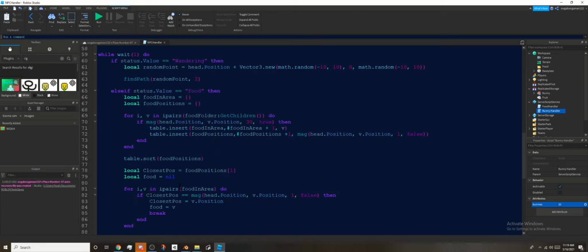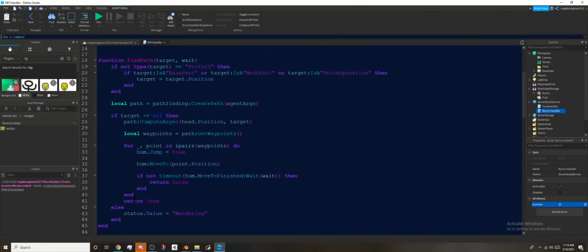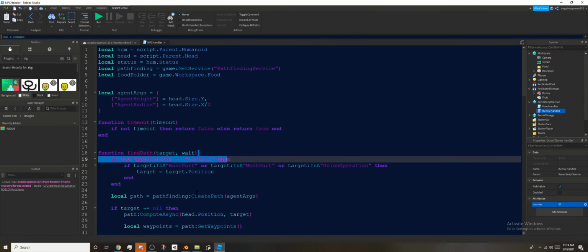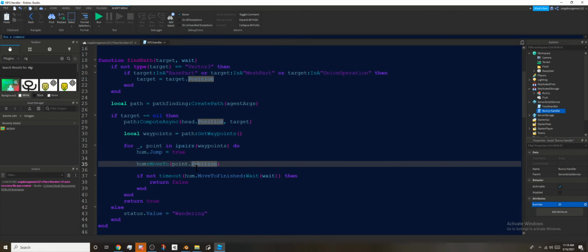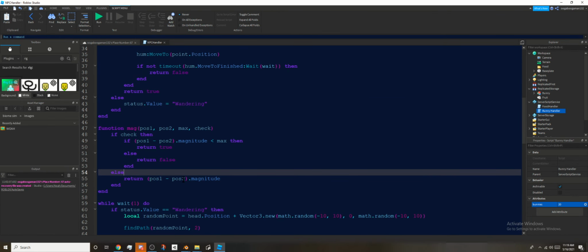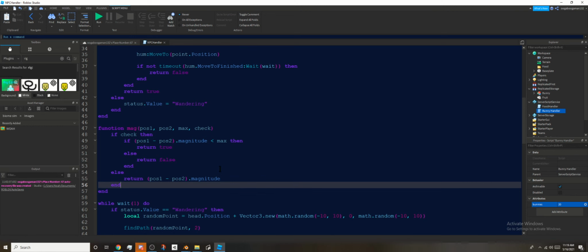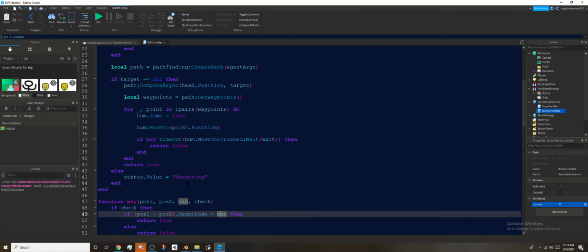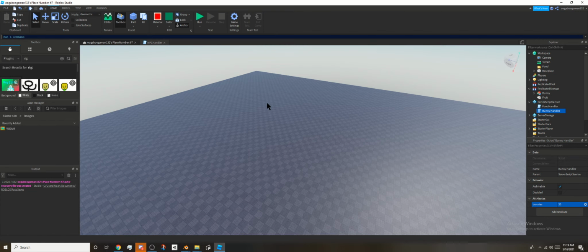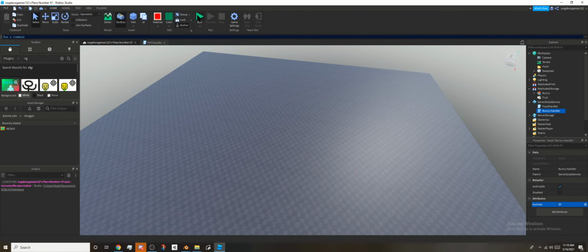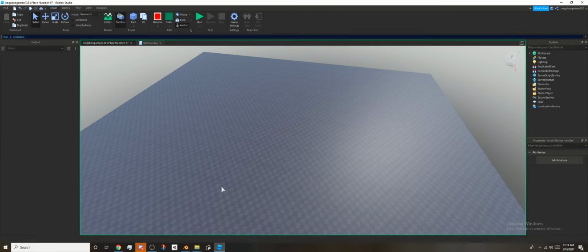And yeah, that's basically everything. And I mean, it's not the best, but it's not that bad. It's pretty efficient, and I'm pretty proud of it. Yeah. Let's actually check if this works. So basically, you can see how the bunnies function if I didn't make an error with that magnitude thing.